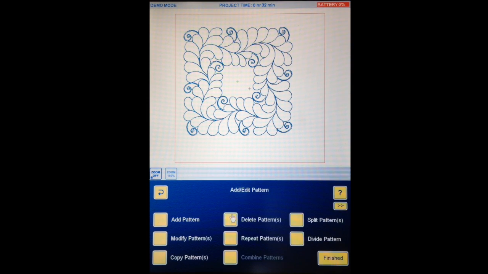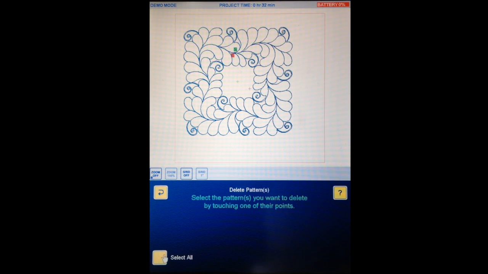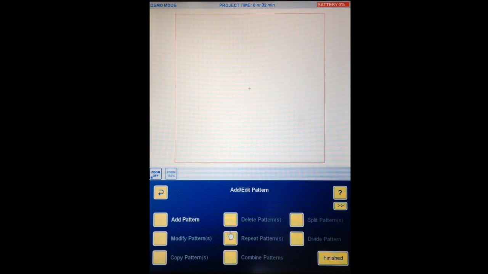So add edit pattern, delete pattern. We can do select all. Continue. Yes. Okay, so the final one, I'm going to show you how to create is the lob continuous. Like I said before, some of you may have this already. Others may not, so we'll create it.